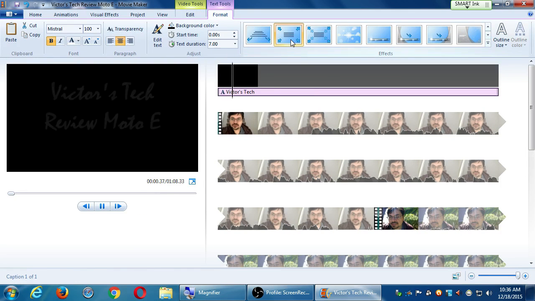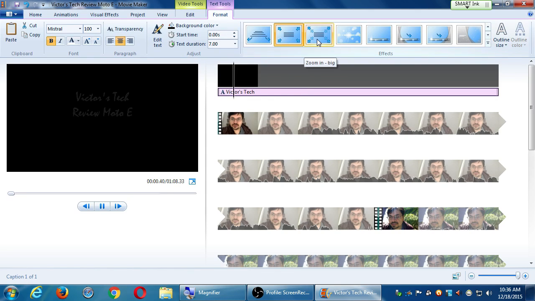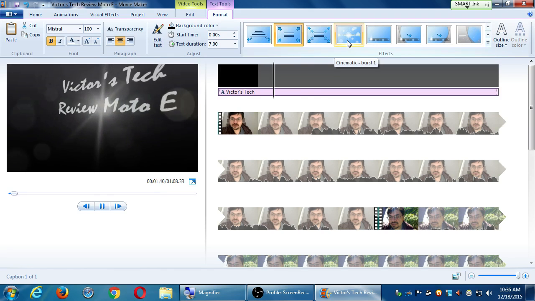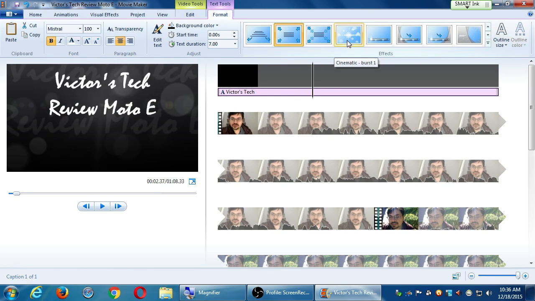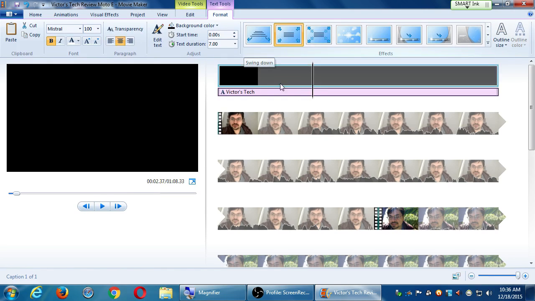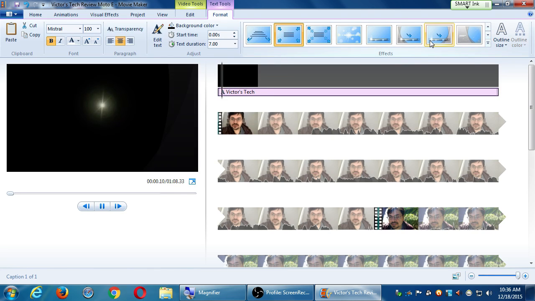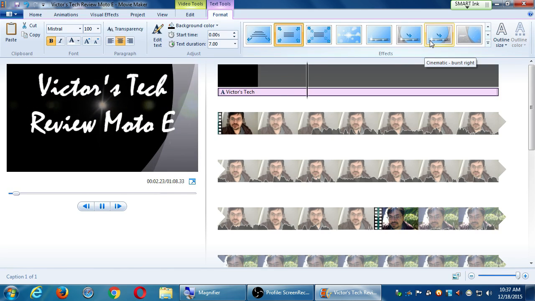If you hover your mouse over some of these effects, it'll show you, there's your text, it's going to zoom in. If I put my mouse on this one, it's going to look like that. Put my mouse on top of this one, it'll look like that. So I have all of these text effects. I haven't clicked on any. The one that has been clicked and active is the second one, zoom in small. But I've got all of these to work with. Look at that, that's fancy.